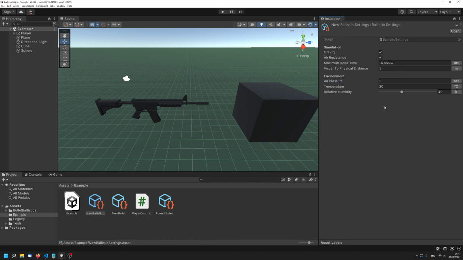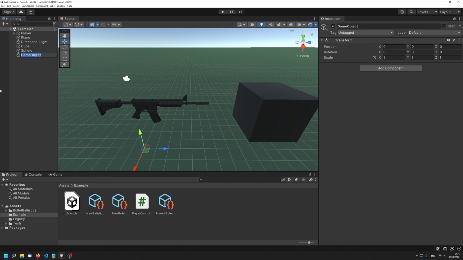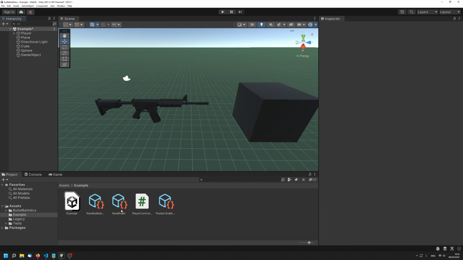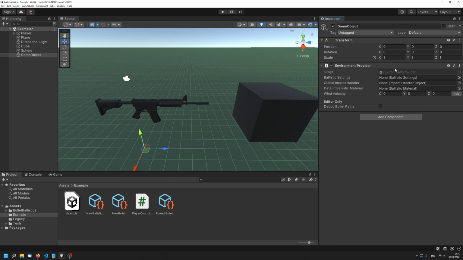B1 to fix the units here. And then to bind this ballistic settings object to our scene, we create an environment provider. This environment provider simply initializes the core ballistics update loop with the settings we define here on loading of the scene.